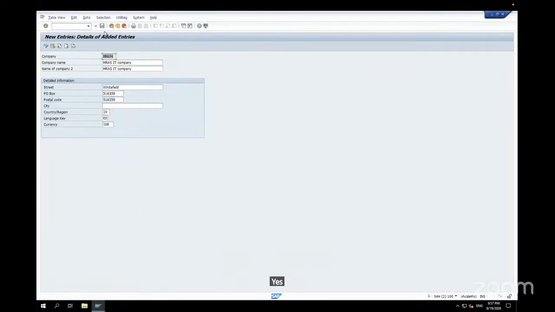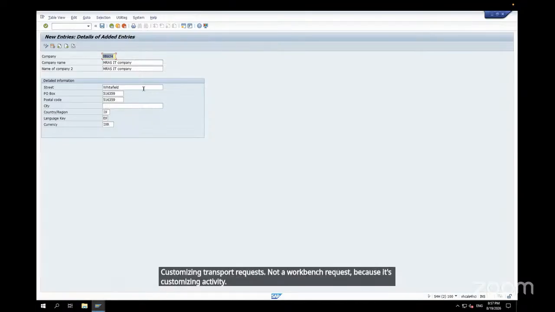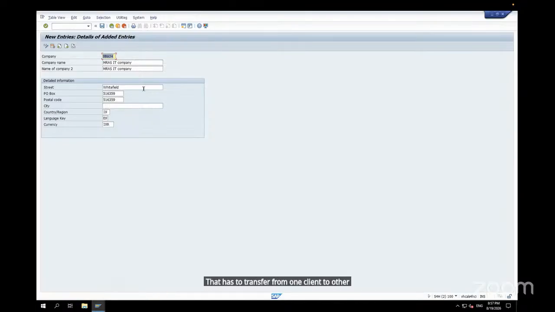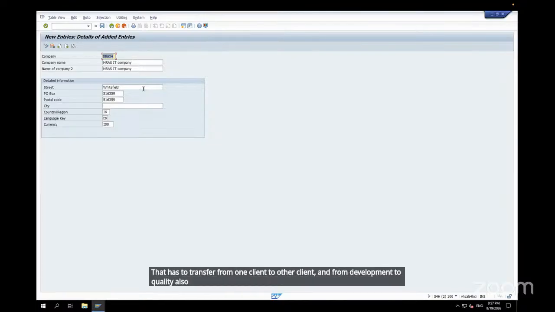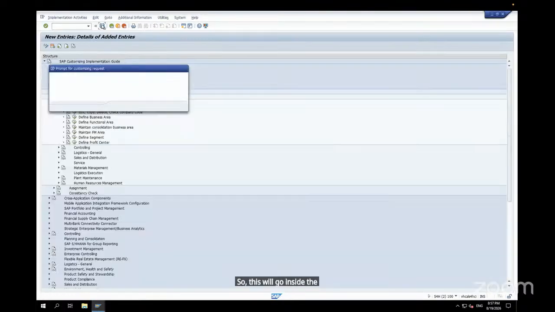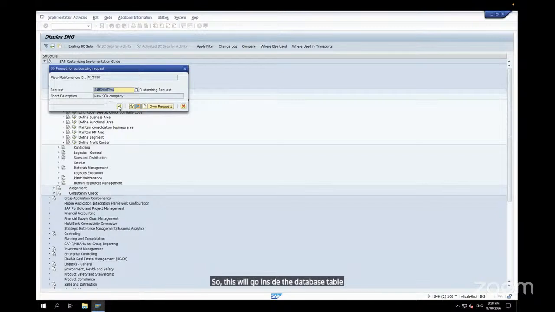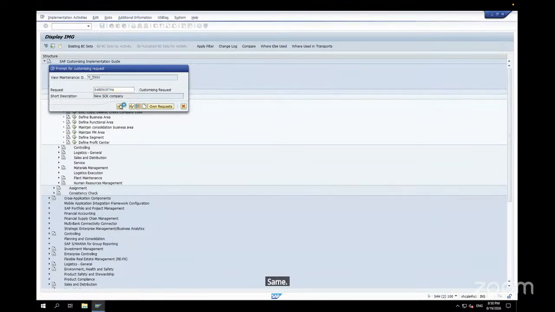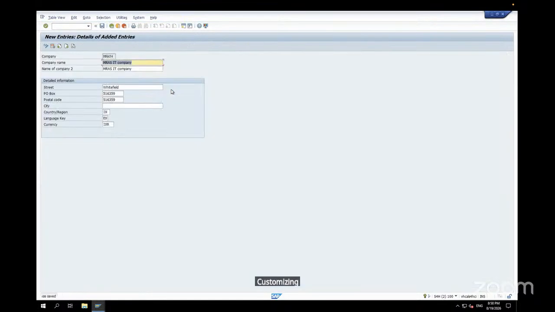Yes. Now I click on save. The moment I click on save, this is the customizing data. Hence, it will ask for the customizing transport request, not a workbench request, because it's a customizing activity. Data has to transfer from one client to another client and from development to quality also through the transport request, as we know. Click on save. So this will go inside the database table. Save. Enter. This is a customizing request.